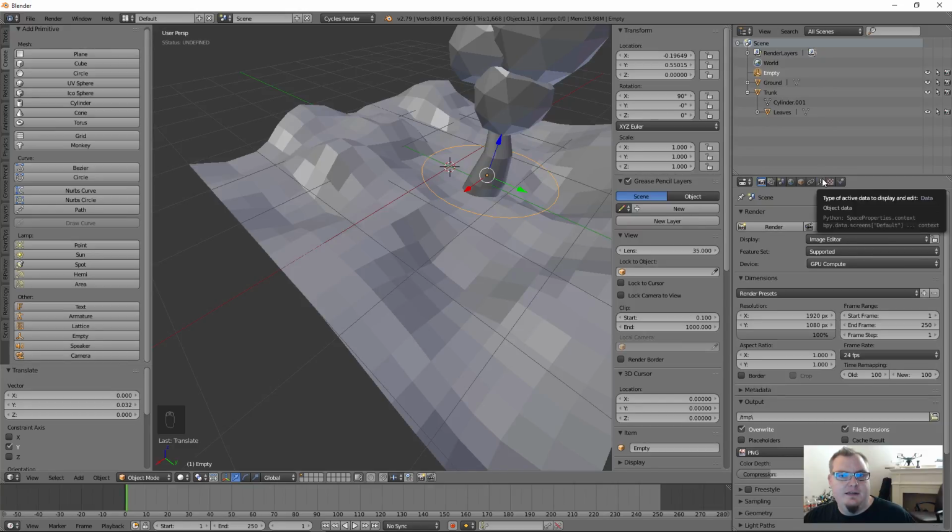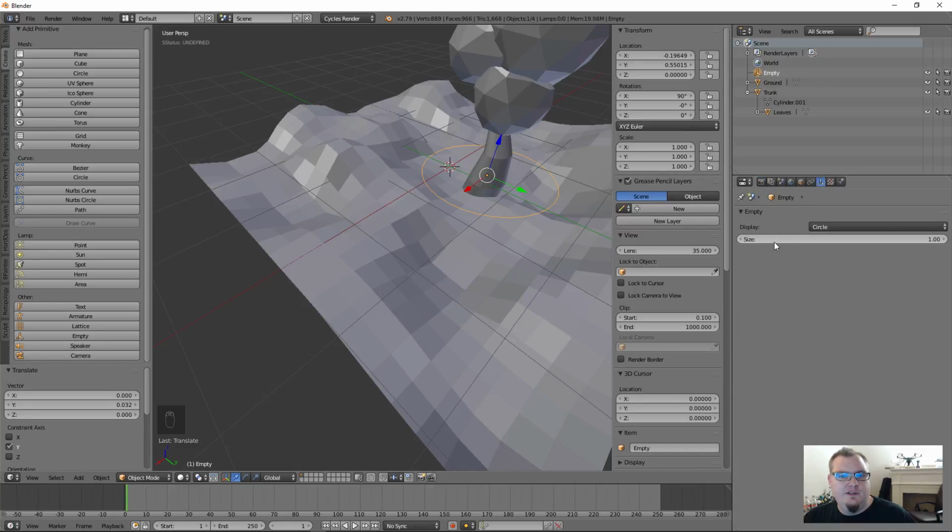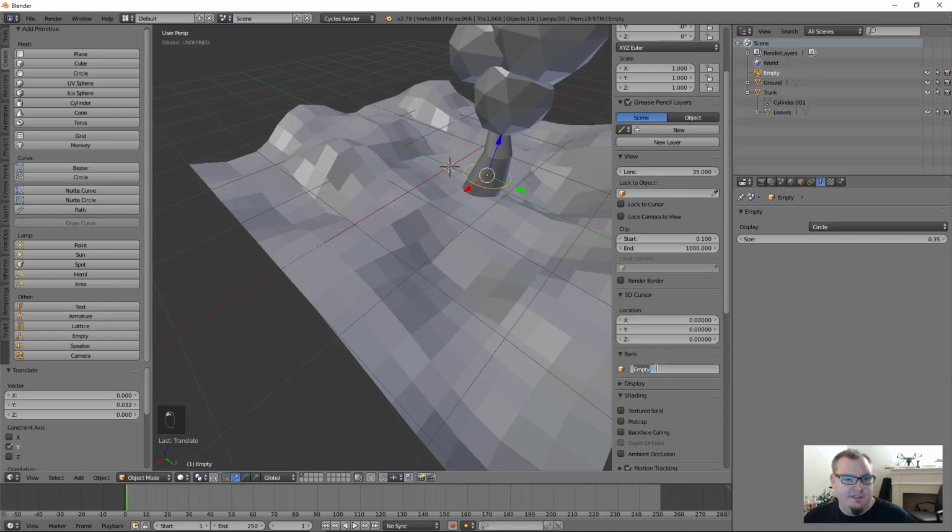So there's an empty command. If we look over here, we can change the size here to a smaller size. So we're just going to leave it a little bit thicker than the tree trunk right there. Let's call this empty tree.